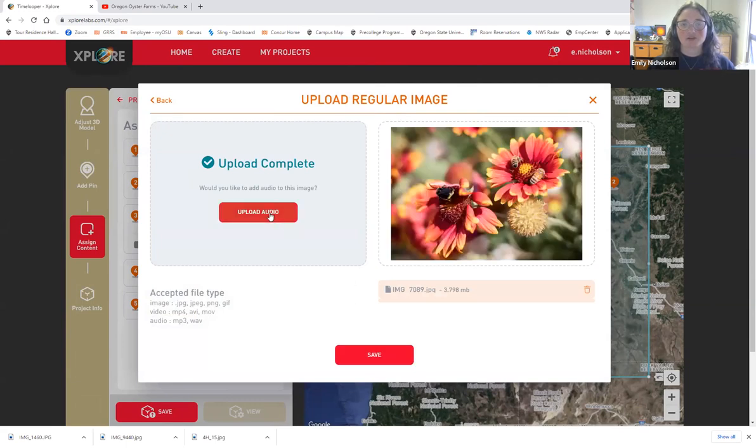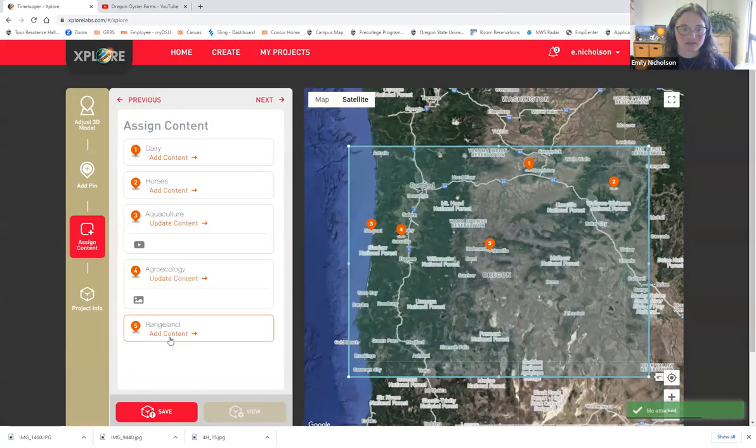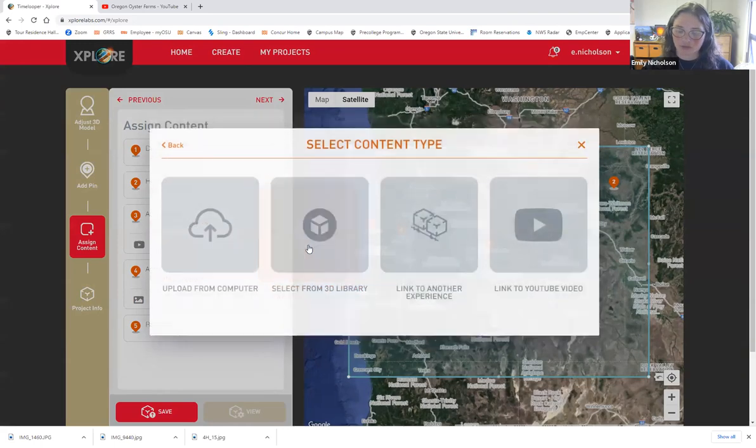Perfect. So this would also be a time to upload audio. Using a phone or a program on the computer, you can have a script, record the audio and upload it. I don't have any audio today, but if you had an audio file, you would simply upload that. So when someone clicks on a pin, it'll pop up with this picture, and then they can hear you talking about the different pollinators that you're able to see in the photo. So let's save that. And then the dairy. Have that one.